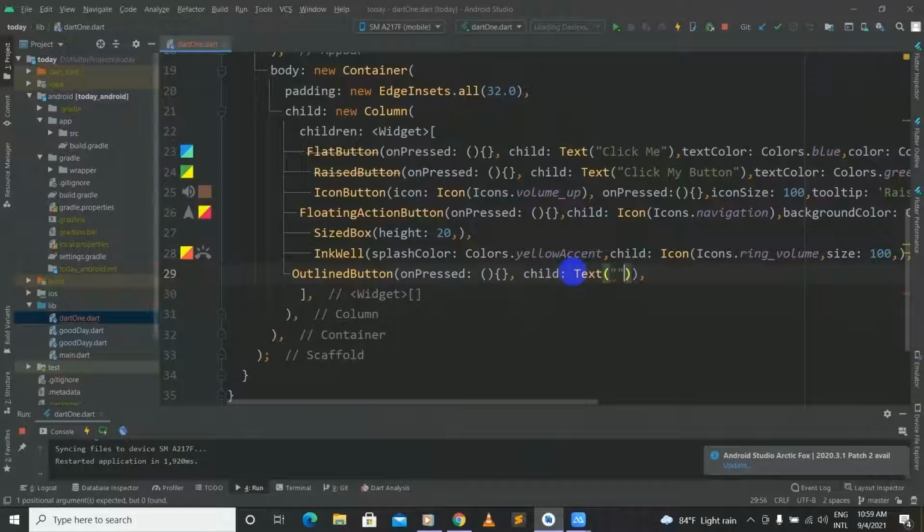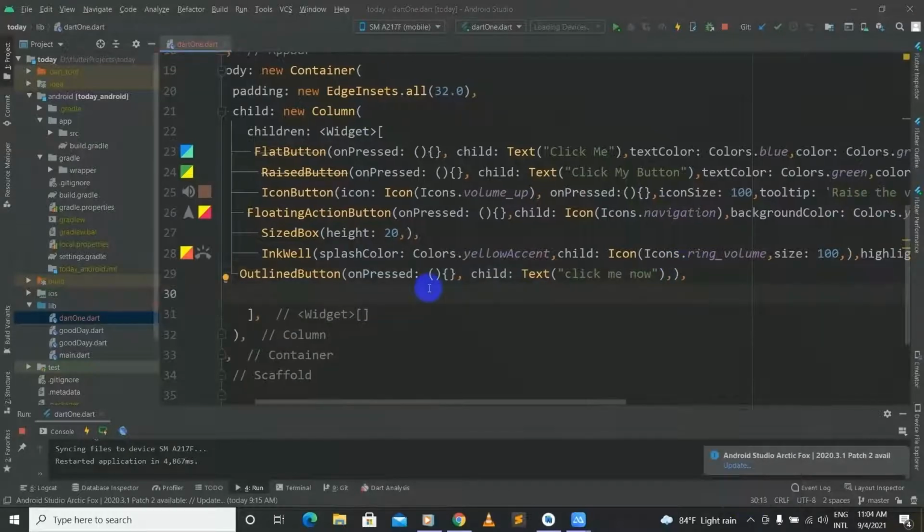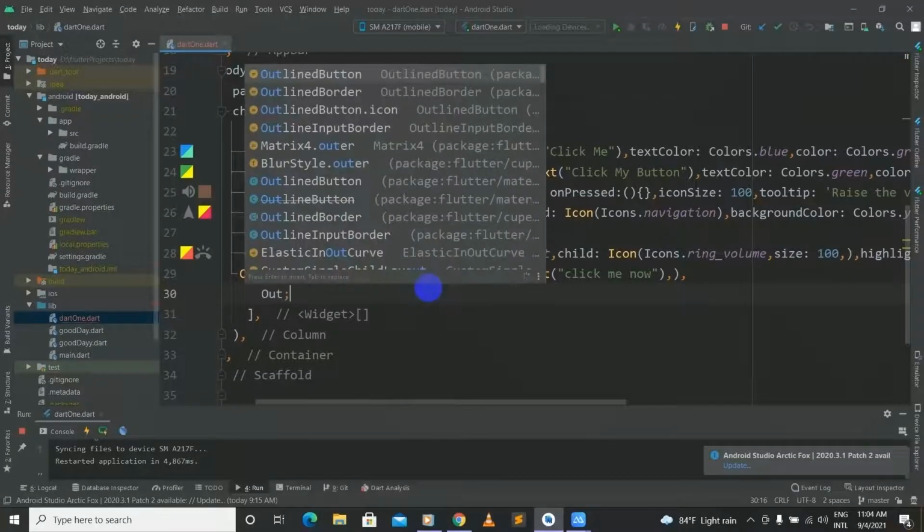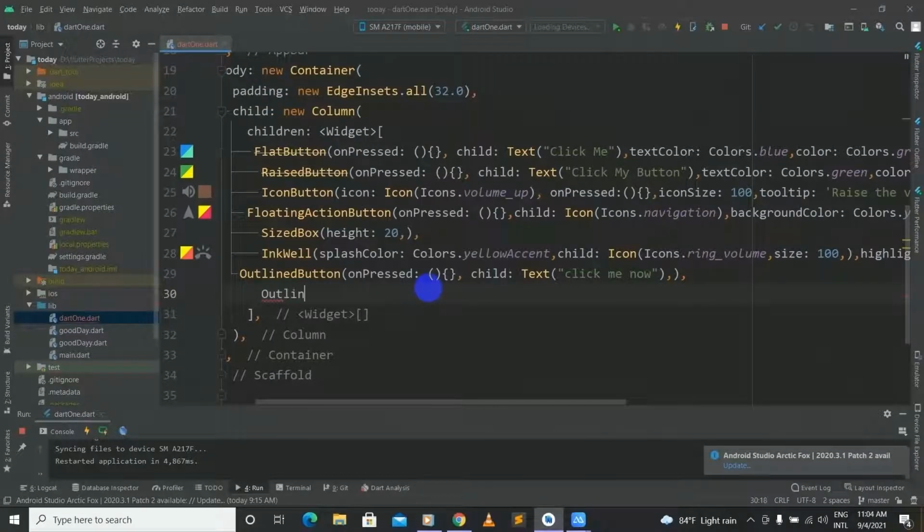The text will say, click me now. Before executing this code, let's see another deprecated button which was there before, the OutlineButton. It's named as the OutlineButton. It also has been deprecated, but it can be used in Flutter when we code.